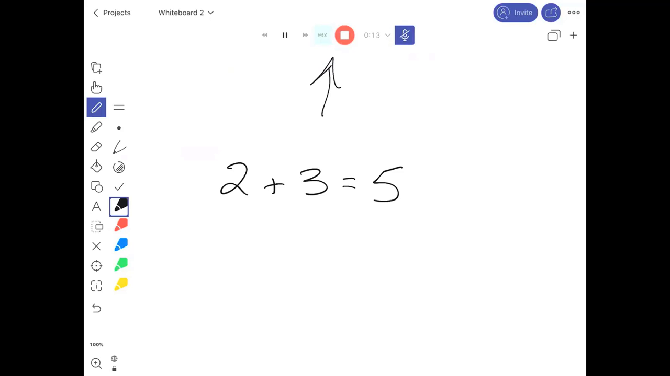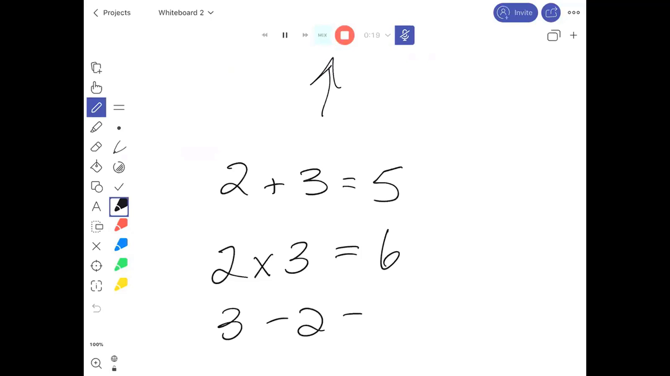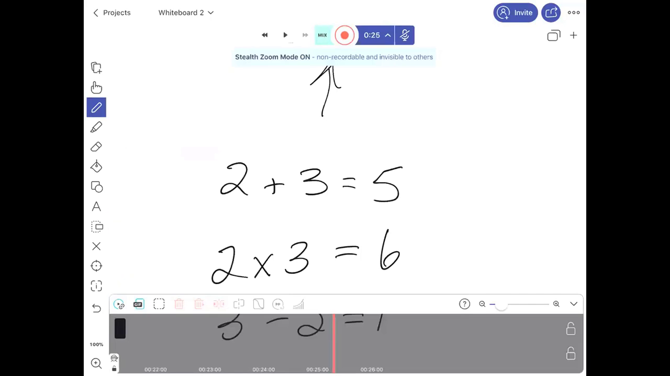Let's do something else. 2 times 3 equals 6. Okay, 3 minus 2. You guys get the idea here. Equals 1. As I'm talking, it's recording. I push stop. So now I have that video.